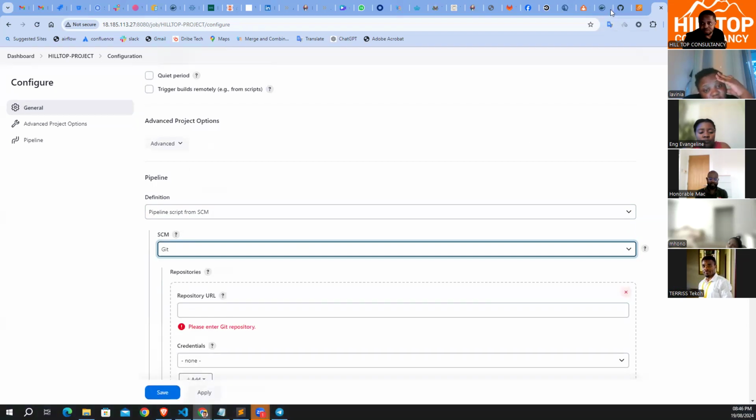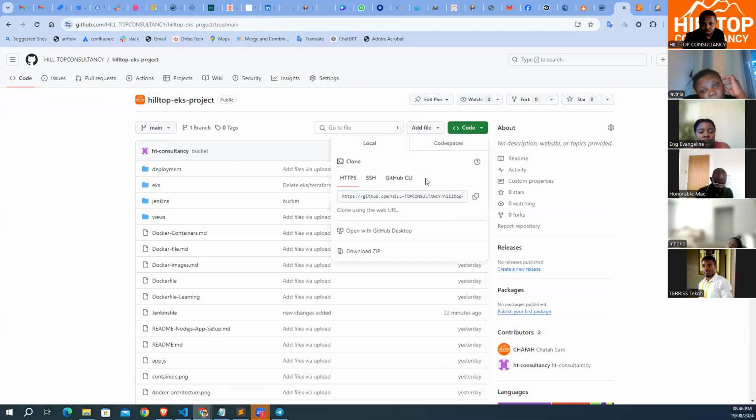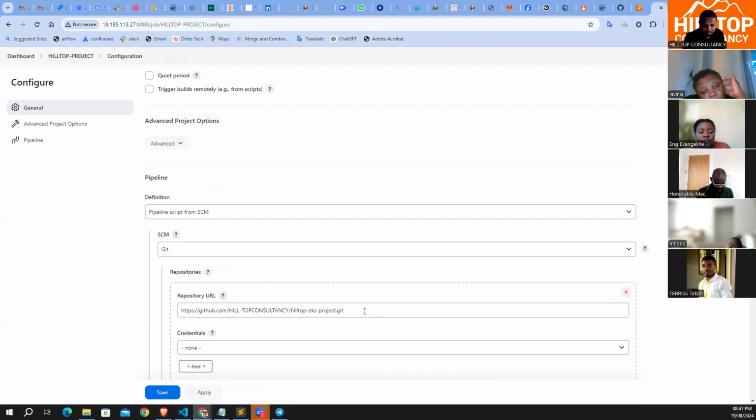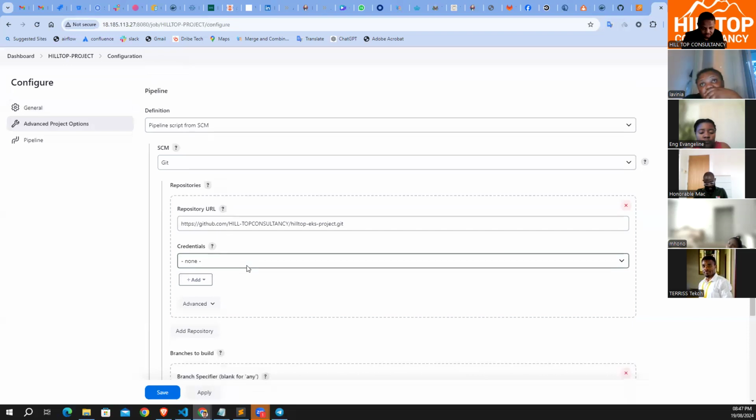So what is the Git repository? I go to my Git repo and I copy the repo URL. So this is the repo URL. I copy and I paste on my Jenkins server. It's a public repo. That's why we don't have credentials. But had it been a private repo, we would need to put our GitHub credentials also as secret, and we'll use those credentials here. But since it's a public repo, we don't need credentials.